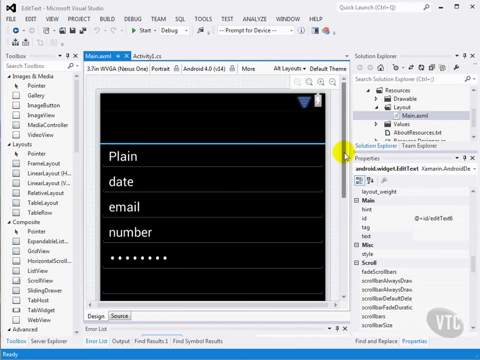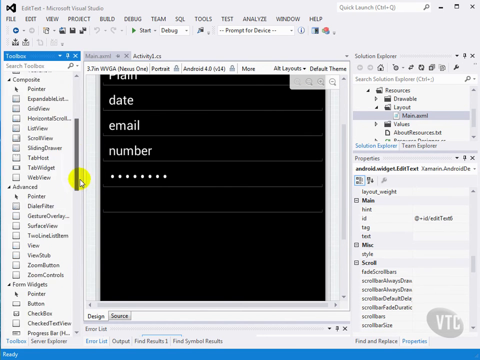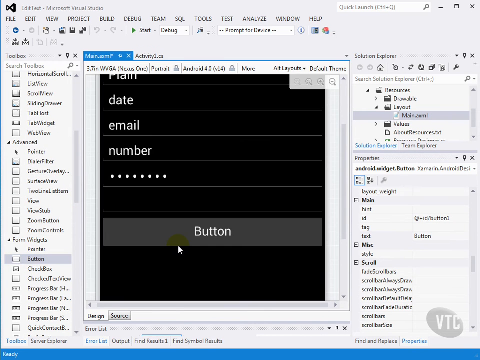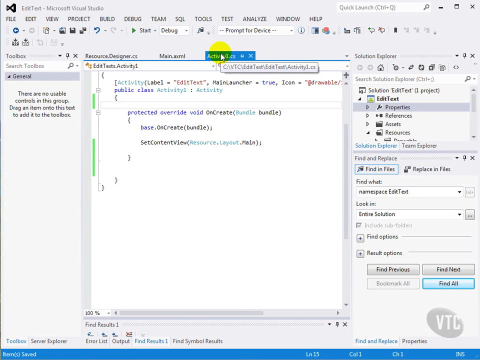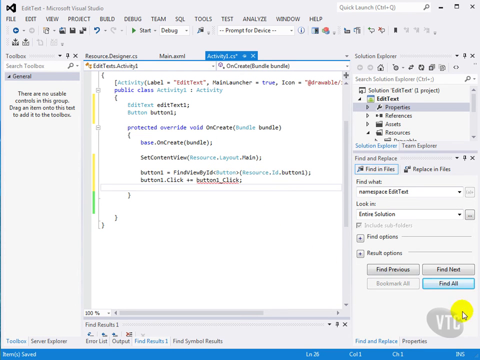Now let's look at accessing them in code. We'll add a button to this view so that we can have an event for when the user enters some text. And we'll go to the activity, and we'll add code for our controls, and we'll add a button handler that will handle the click event of the button.